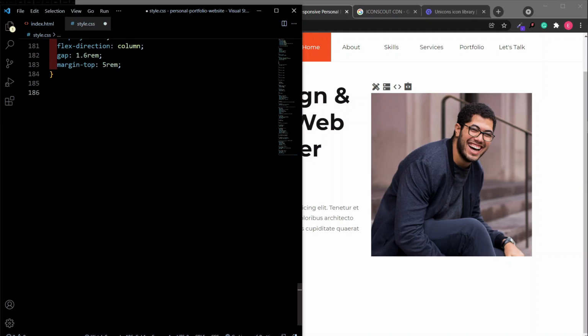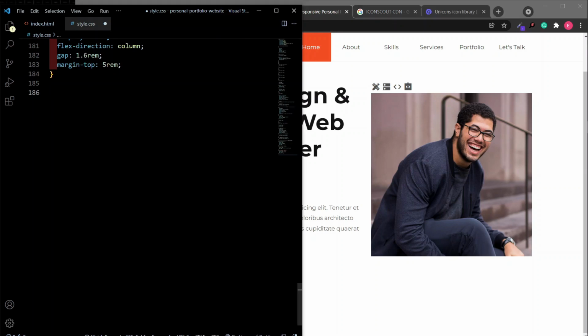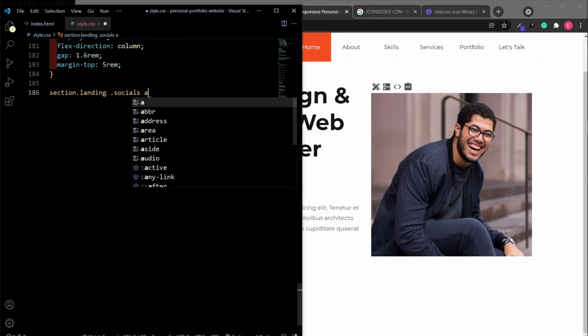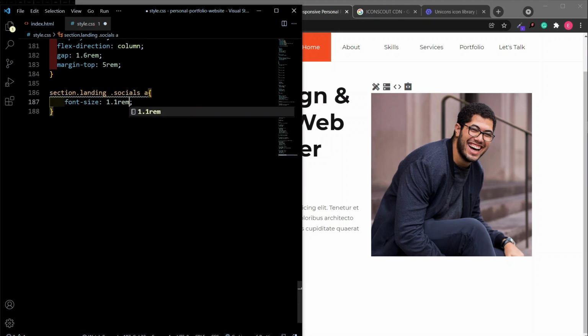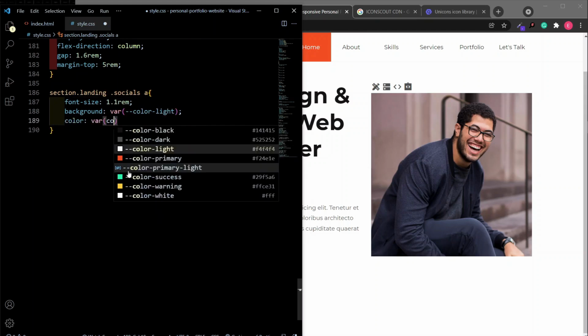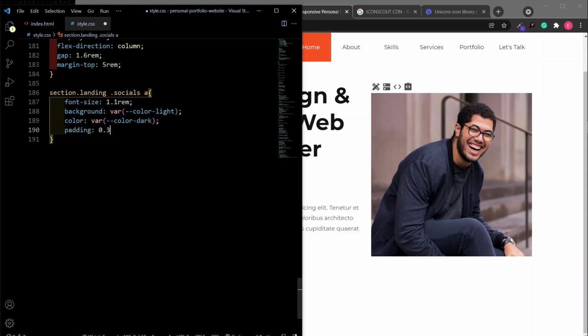Let's move on to the links. Okay, the anchors in the socials, so the individual anchor tags. So section landing socials a. Okay, we're going to change the font size. Let's increase it a little bit, 1.1rem. The background is going to be the light gray, so color light. Let's give it a color of color dark, and then a padding of 0.3rem. Border radius is going to be 50%. We want them to be circles.